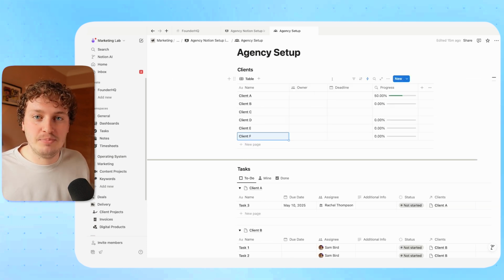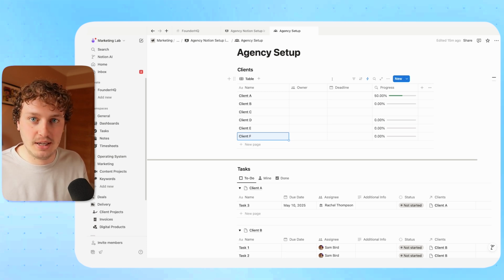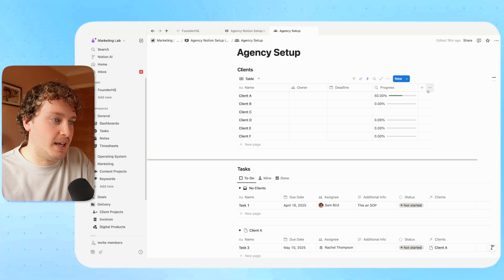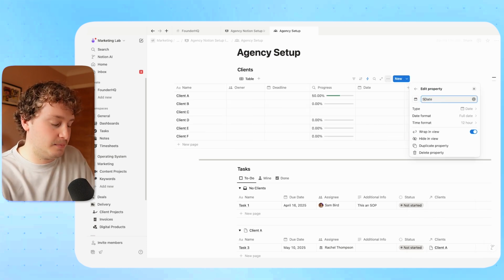Now that's okay, but what if the official start date of the project isn't actually when we create the client project? Well, what we then need to do is add a date in the database to identify when the official start date is. So to do that, I'm just going to add a simple date property, and I'm going to call it start date and move it over here.